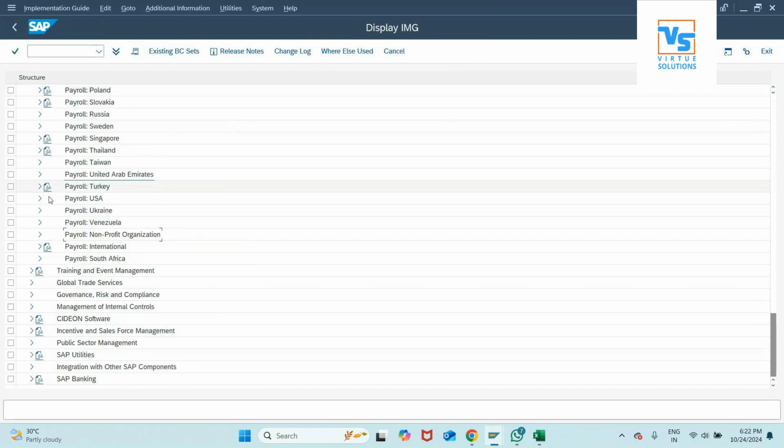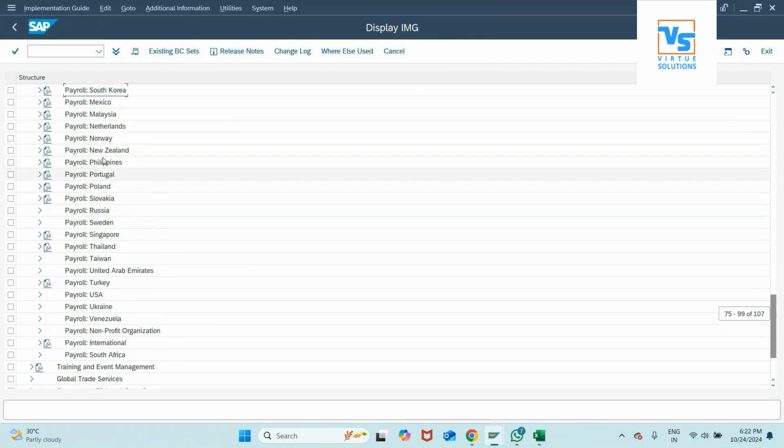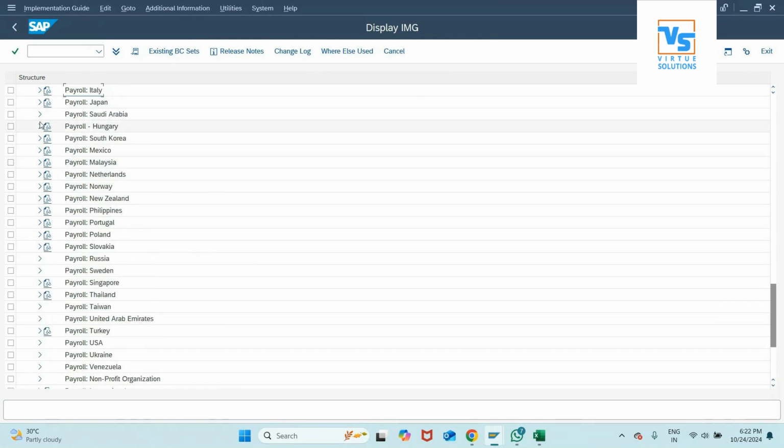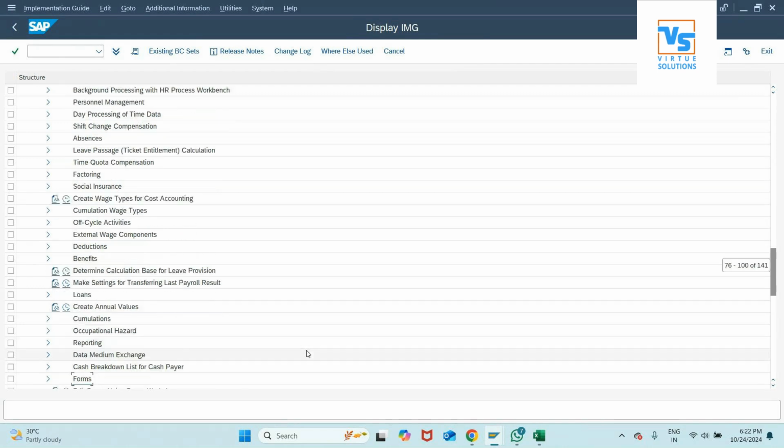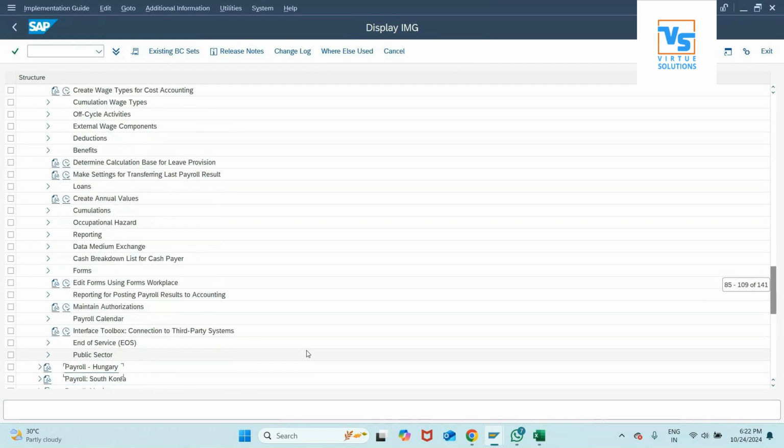Again, if you go to Saudi Arabia, where is Saudi Arabia? Saudi Arabia also, here also you can see basic settings, absences, factoring. Here leave passage it is very okay. So only what is different here? Here occupational hazard is the only difference, and the remaining are very same. Only EOS, end of the services. When an employee is terminated, what will happen? Nothing but termination workbench. So how is it going to happen?